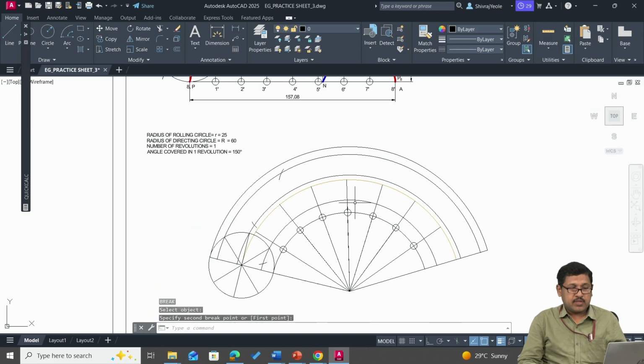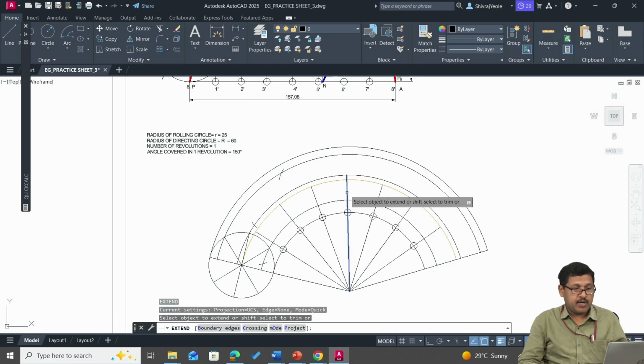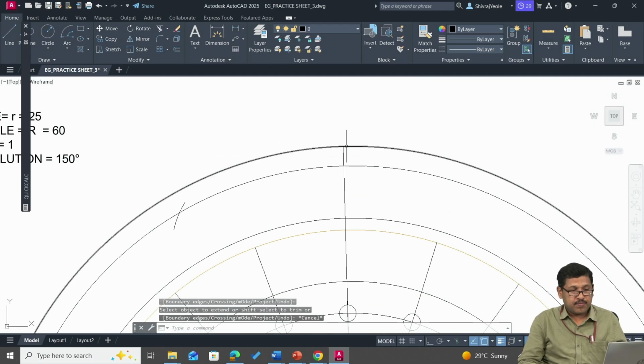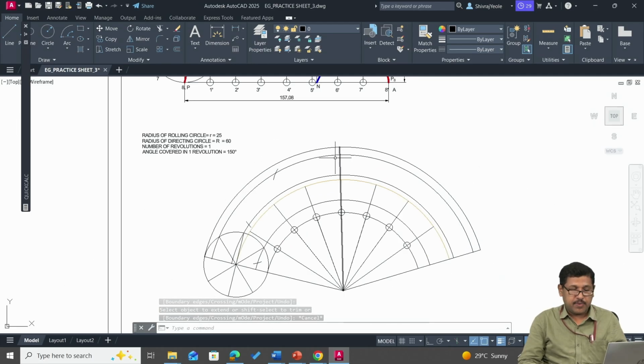So we got 3 points, and we already seen that at half the distance, point P, which is at the bottom, will obviously move to the top. So the fourth or the halfway distance point should always be projected directly without any construction. So make use of extend command and extend this line up to the top. So this point is nothing but our fourth point on the epicycloid curve.